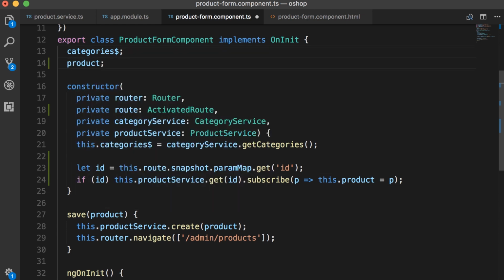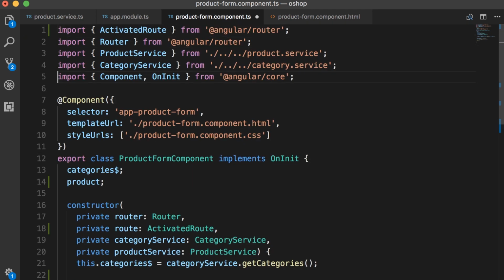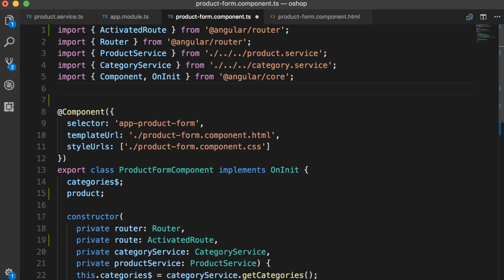So product. Now let me show you a very cool technique. Here we have subscribed to this observable, but there is no unsubscribe. Now one way is to implement the onDestroy interface here, onDestroy, and explicitly unsubscribe from this subscription. But I'm going to show you a faster way, a shortcut. So let's delete this. On the top, I'm going to import an operator from RxJS called take. So import RxJS, add operator take.